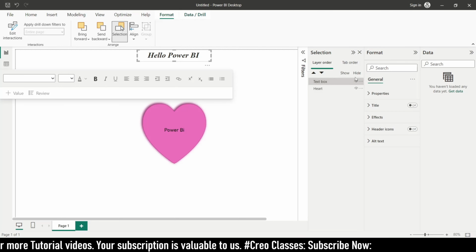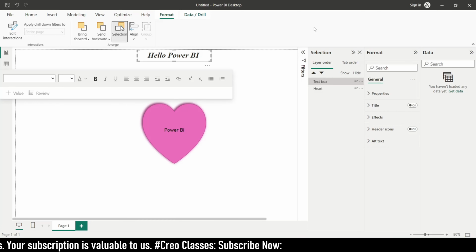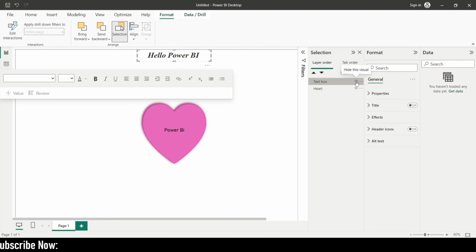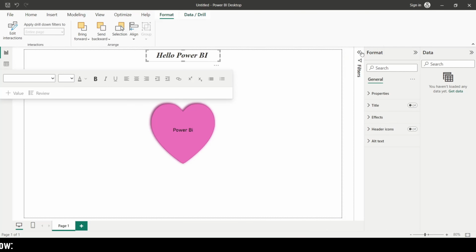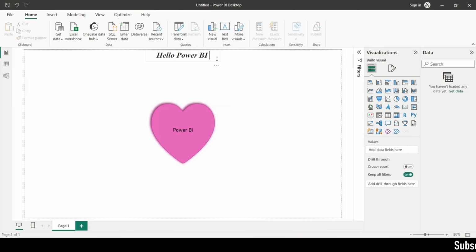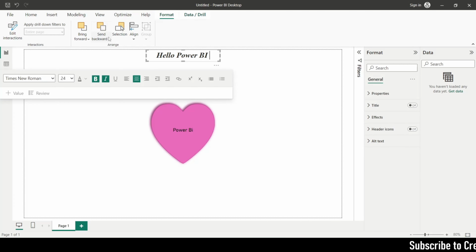Because if you need to create data for more than 10 tables, you need to add 10 slicers for that. So we can also hide those slicers. Basically, this selection tool is used to show or hide the feature. Okay, so I'm going to close this. And the next one on the format tool is bring forward and send backward.